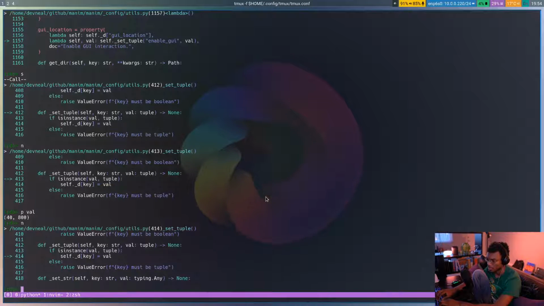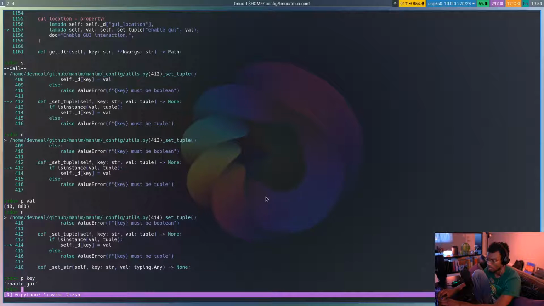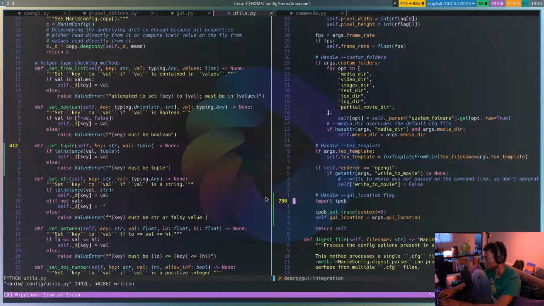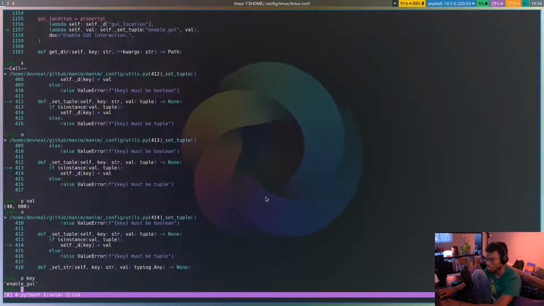What is key? Enable GUI? Wait, what the fuck? Why isn't it for GUI location? Be at key.